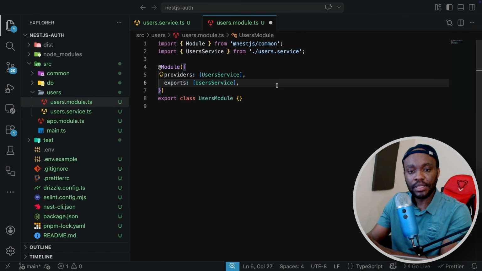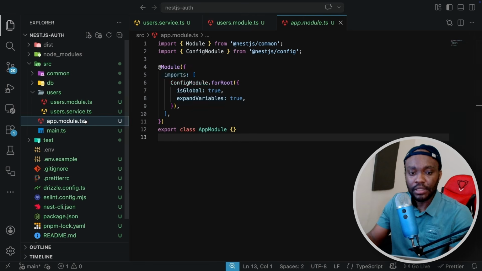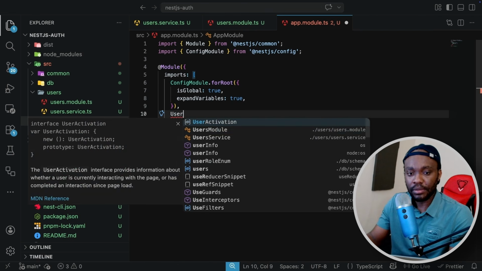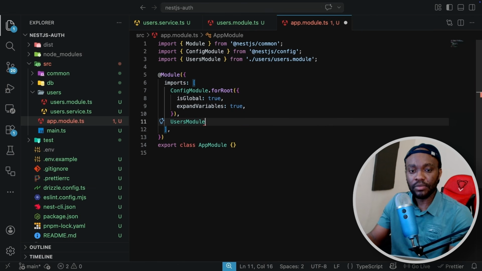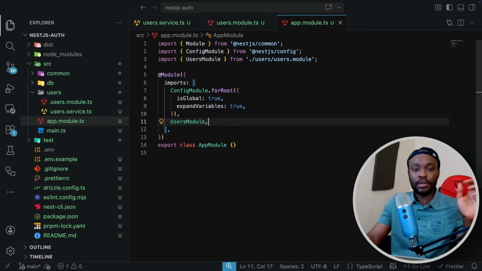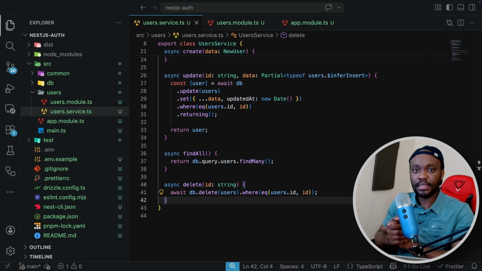Now we need to wire everything up in our application, and that is going to happen in the application module. So in here we already have the imports array. So now we're going to import the user module, which will come from our users module. All right, so we have set up all of these. Our user service has been set up. The next thing we need to do now is to create the authentication DTOs, which are data transfer objects.